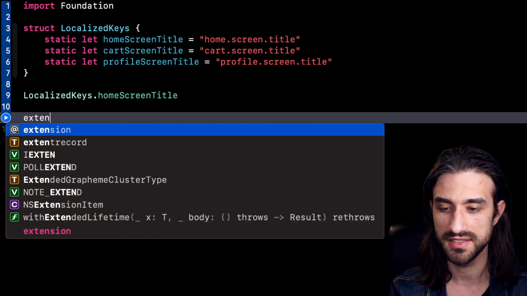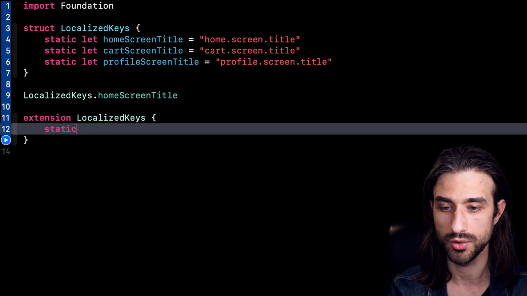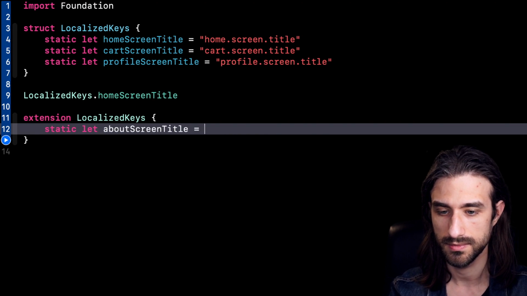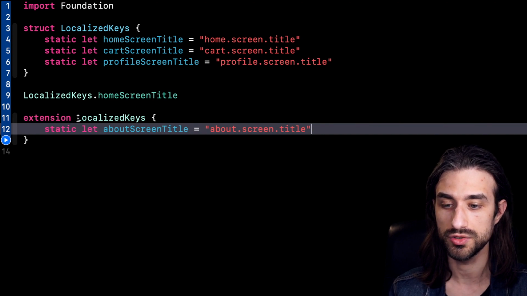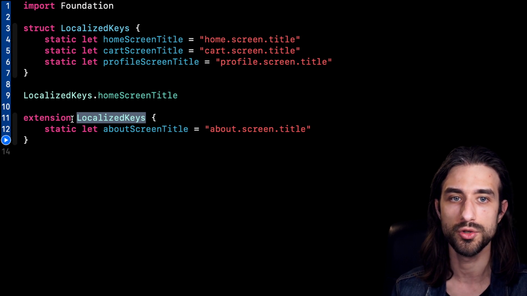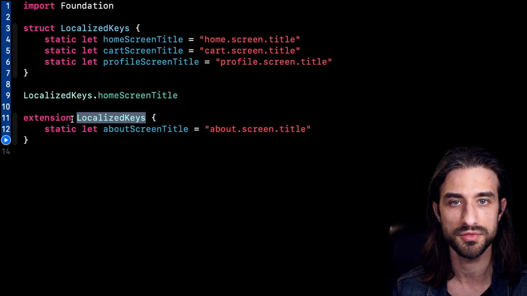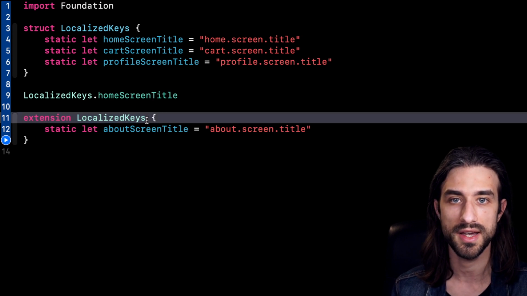And what's even nicer is that if at a later time I need to add a new localized key, let's say for instance that I have added a new screen, called the about screen, something like this, you see that I can declare this new constant using an extension. And it would make a lot of sense when you have a struct like LocalizedKeys to add new values using an extension, because this way you don't have a single file that contains all the localized keys of your app. It wouldn't really make sense and the file would be way too big, but instead you can split all the constants across several files, maybe one file per screen or one file per big feature of your app, and this way things will be much more manageable.